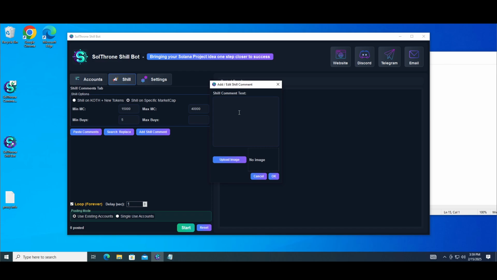Now we can add our shill comment by pressing the Add Shill Comment button. If you want, you can also include an image that will appear in the comment. You must add at least 3 comments before you start shilling. This ensures you don't post the same text repeatedly, which could be flagged as spam.